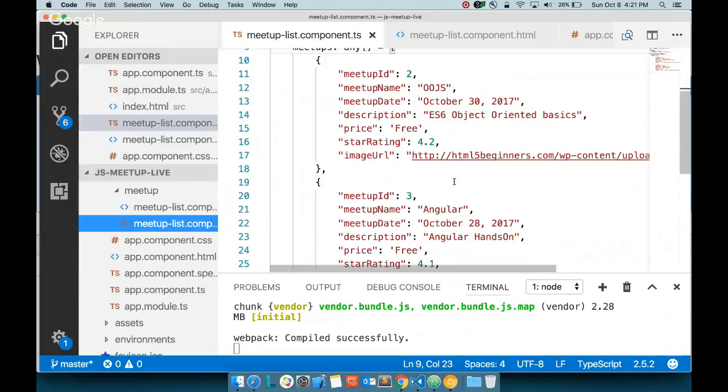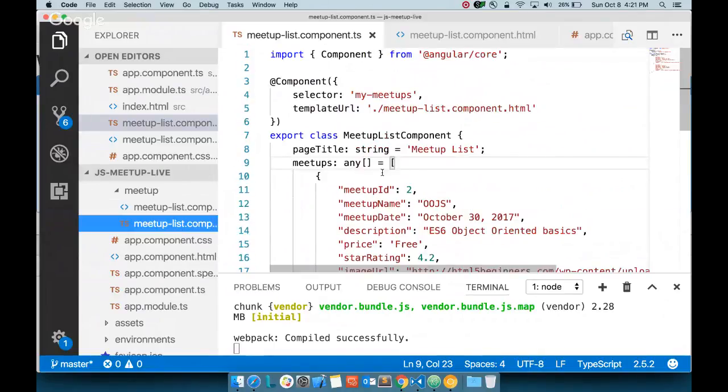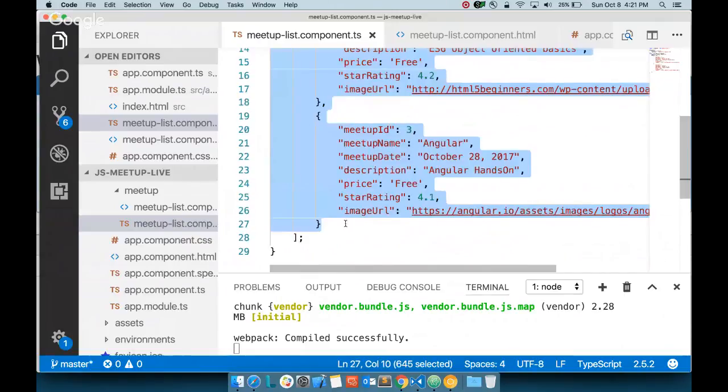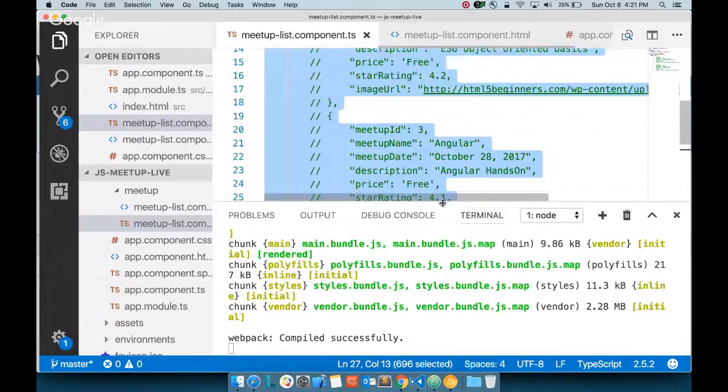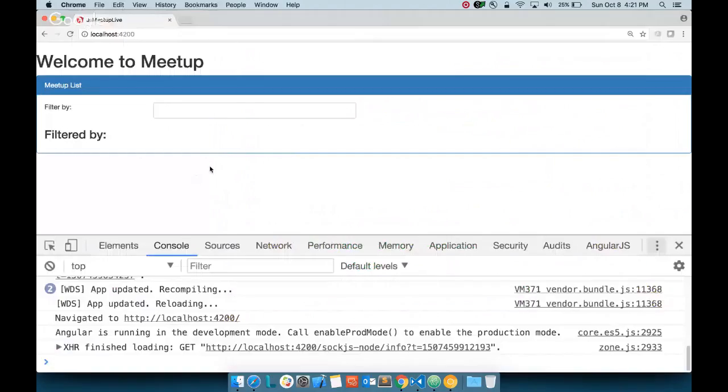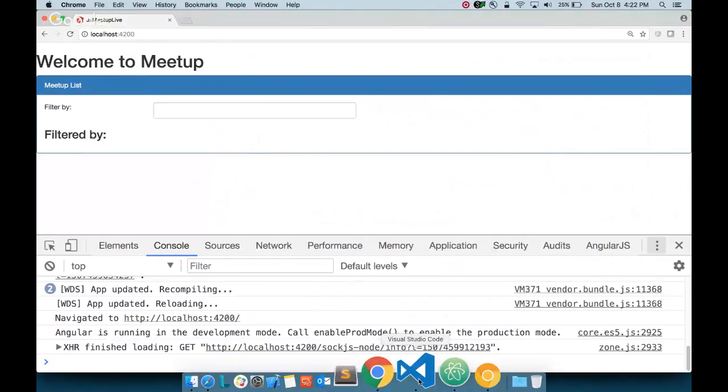So to test whether our ngIf works fine or not, I'll just comment out my data. It compiles successfully. If I go back to the browser, you can see I'm not seeing the table anymore, because I put a condition ngIf: if data is there, show me the table. So it's not even showing the table header, because I don't want to show a blank table with just a header. That's why ngIf is helping me achieve that.